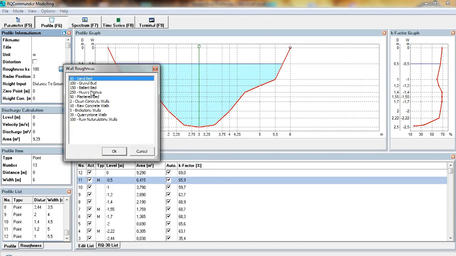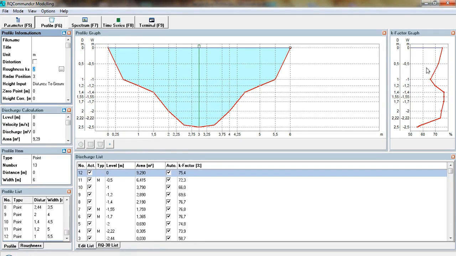You can either leave it at 100 gravel bed, or you can change to brickstone walls somewhere. We have also natural walls, clean concrete walls. That's the one I was looking for. So let's assume this is an artificial channel, and you can see it has a big impact on the K values if you change the roughness.